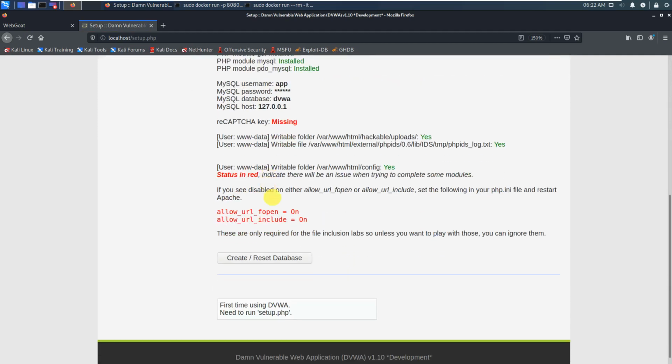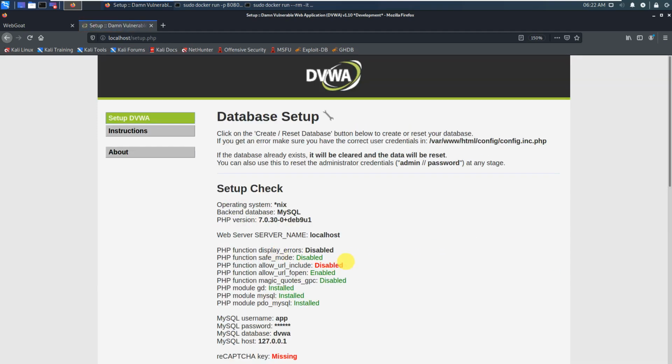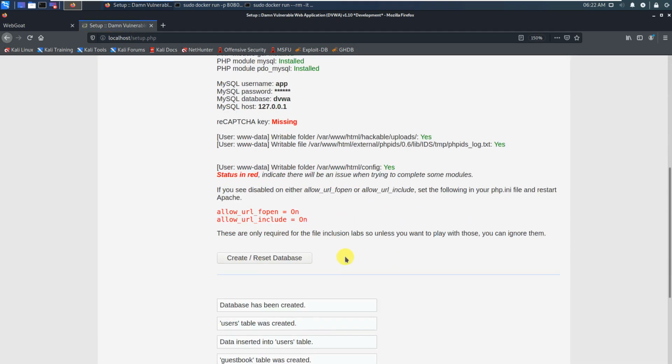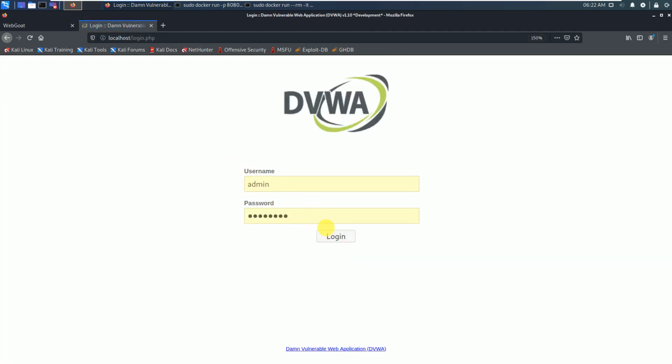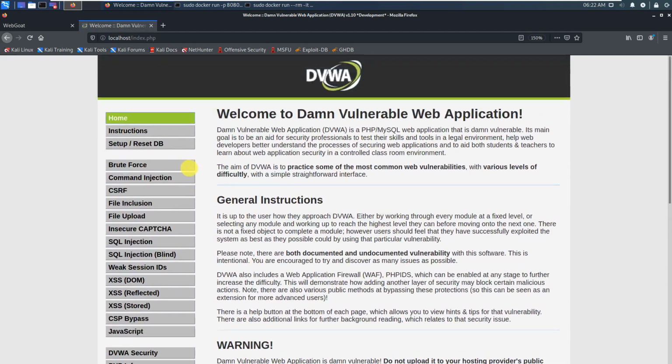You can go to the setup and just click create, and it's done. Create the database and refresh this, and then you can just go to admin. Put the username admin and the password and log in. So we've got several practice tasks to do.